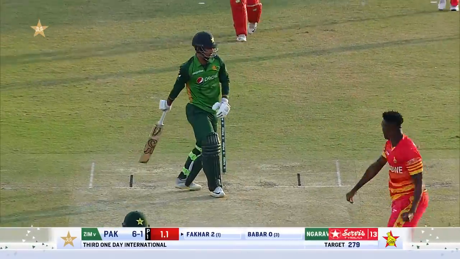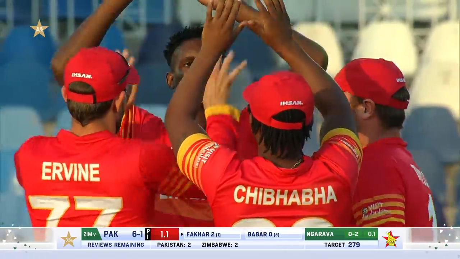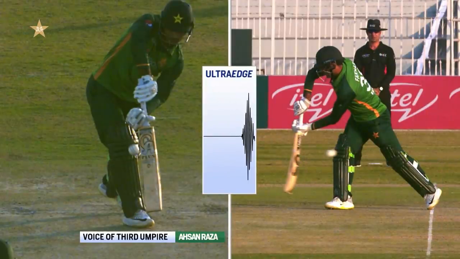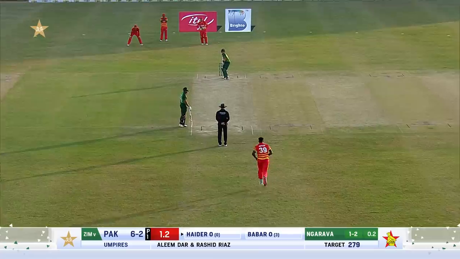Oh, that's close enough to call. The finger is raised. It wasn't missing the stumps. Fakhar has gone for a review. Flat line, flat line. Roll two to the pads. Two down for 6 runs.